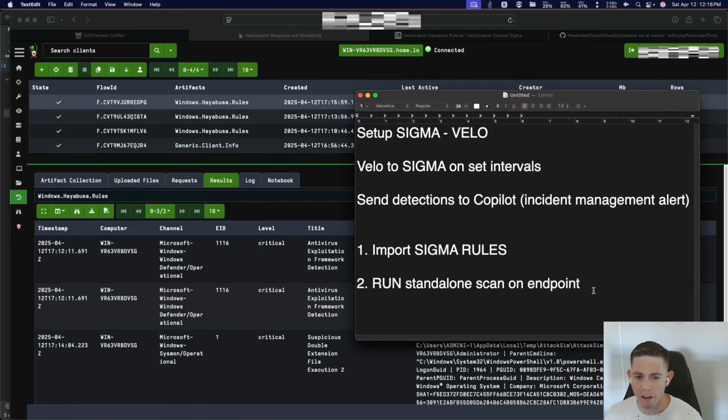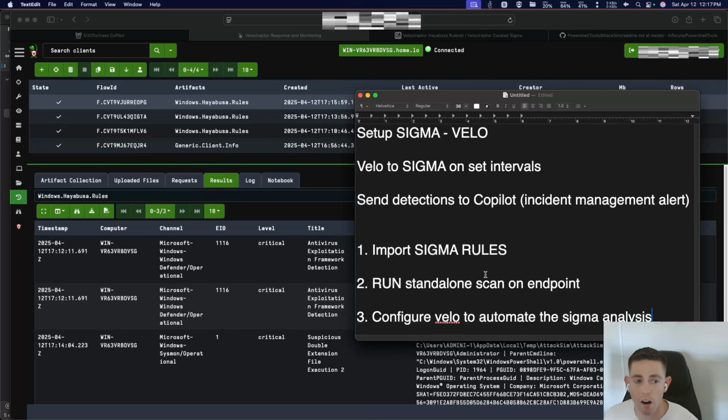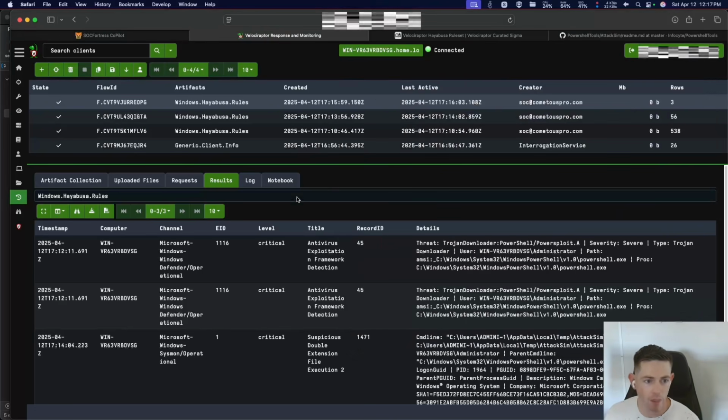So pretty cool. This is all good and all, but we're having to manually run this, right? As we want to monitor an environment, we don't want to always have to manually run our event collections. So what we can do is implement this to automatically run using client monitoring. What we're going to now do is configure Velociraptor to automate the Sigma analysis here on our endpoint so that we don't have to manually run these scans.